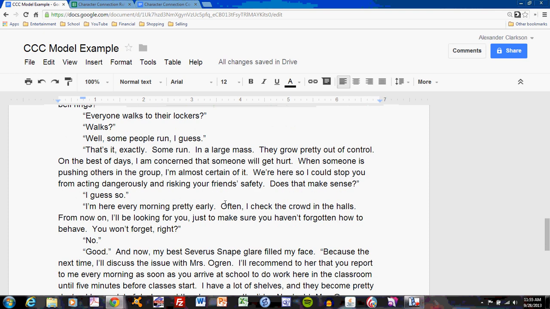"I'm here every morning, pretty early. Often, I check the crowd in the halls. From now on, I'll be looking for you, just to make sure you haven't forgotten how to behave. You won't forget, right?" "No." The dialogue continues to develop the story, and it seems that I have a clear purpose in the story.